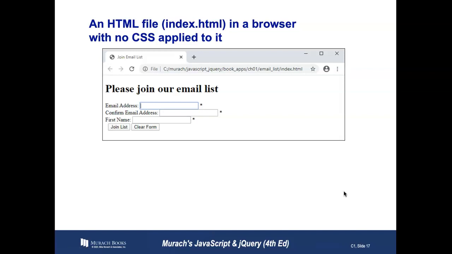So you're going to see a lot of things like this that I give you. This is an email join list, and it's got a form, and it's got an email address and a confirm email address and first name. This is something very typical, not only of this text, but of this course, and also what JavaScript does. So if someone enters their email address and they confirm that email address, we're going to use JavaScript to make sure that this matches that.